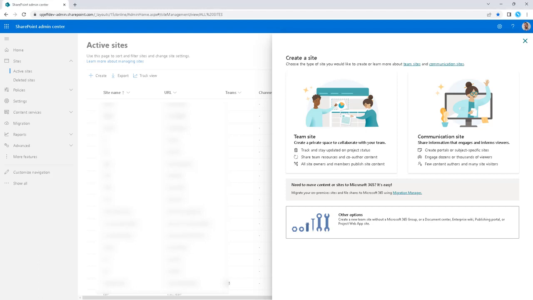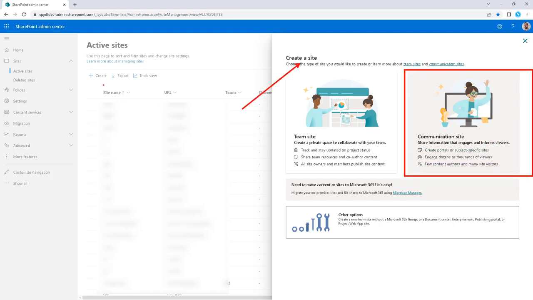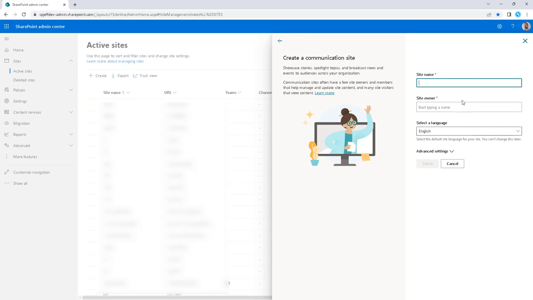Today I want to take a look at communication sites, how to apply site templates, and also reverse to the default site template. First thing we're going to do is come into the admin center and do create a site, and we're going to select communication site, which is for portals or subject specific site, dozens or thousands of viewers, few content authors, and many visitors. So this is your one to many scenario.